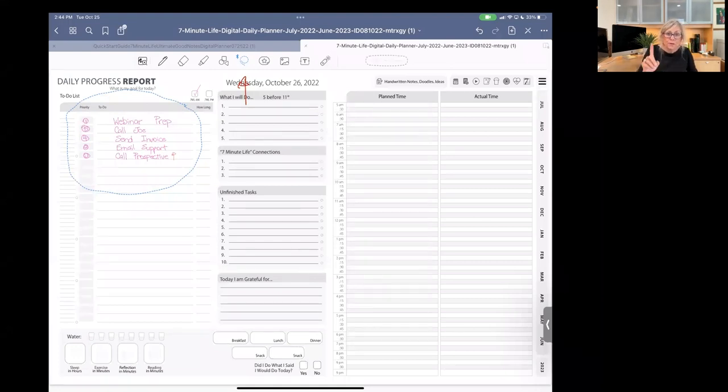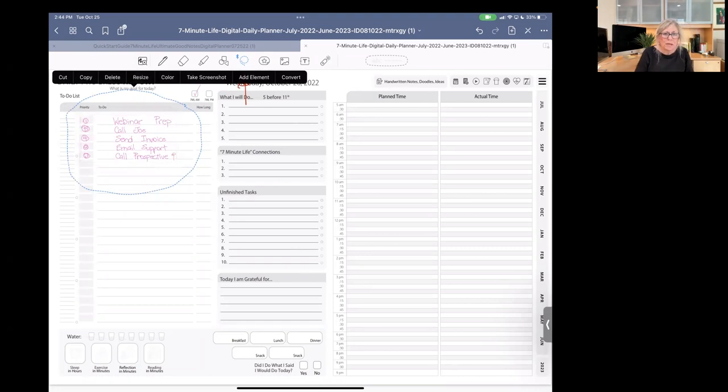Once you do that, you're going to begin to use what's called a hard press. So I'm going to take my finger and hard press on that area, and you'll see that it brings up a toolbar. This toolbar says cut, copy, delete, resize, color, take screenshot, add element, and convert. So let's see what these things do.